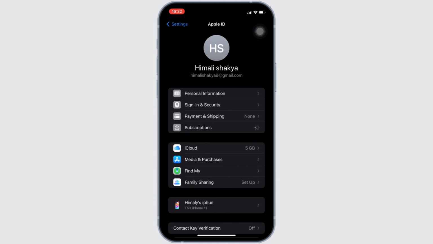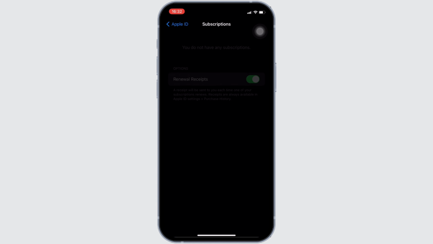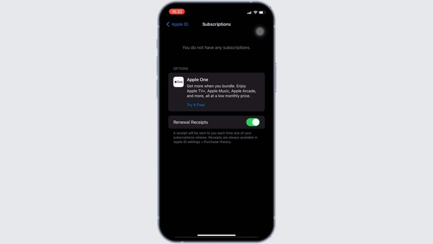Wait for a while for it to load. It will land you on a page. In this page, it will show you the list of all the applications that you have a subscription for. Right now, none of the applications are visible, which means that I don't have a subscription to any application. But for you, if you have a subscription to the Planet Fitness app, then it will be visible on this page. All you want to do is click on it.